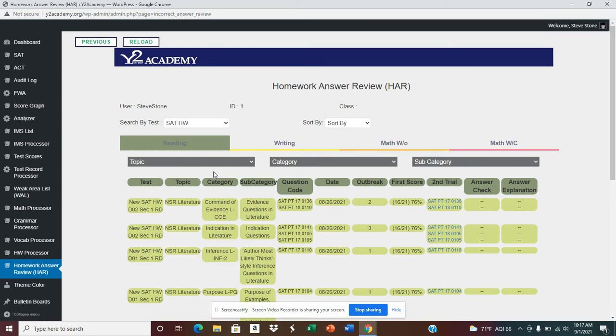It shows the category, and remember, we've set categories for every single question on the SAT so that you're able to see what you are weak in. In this particular one, the category is evidence for questions in literature, and these codes are what we use to identify them. The number over here is simply the number of questions I got wrong in this particular category. So from this homework, in that category, I got 2 questions wrong, and you can see them right here.